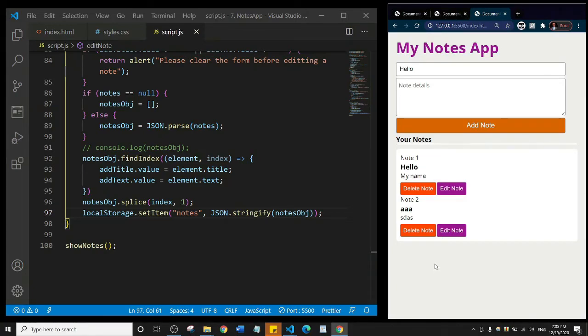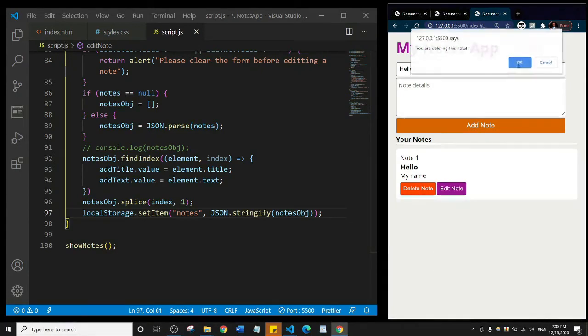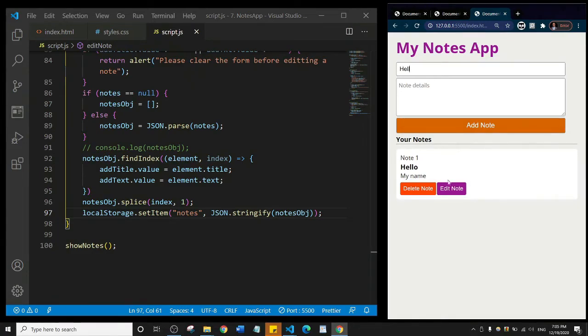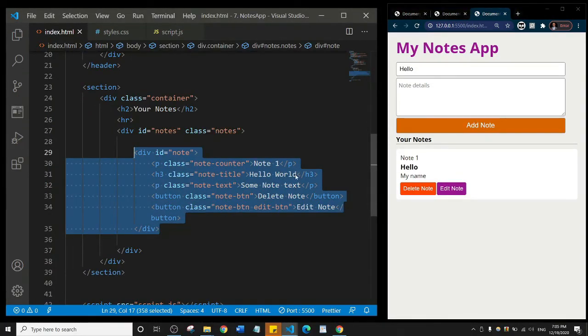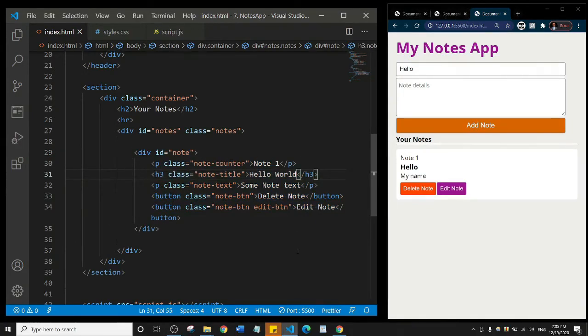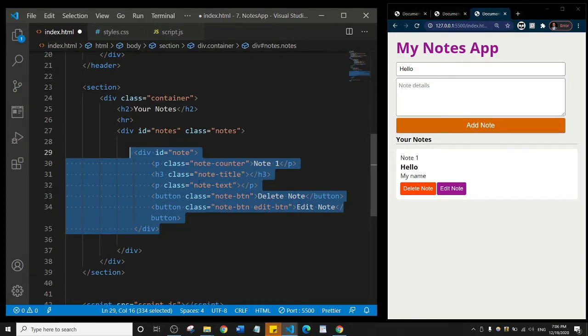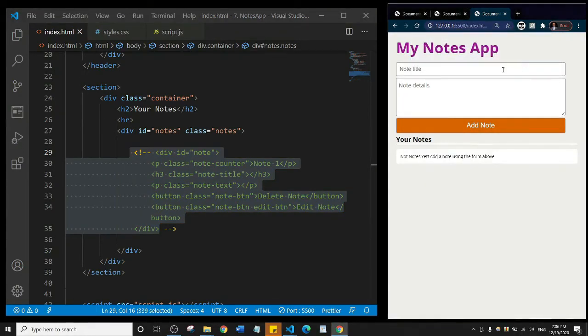Okay, I think something is wrong here, so let me just delete this one and edit. Oh, I know what's happening. I need to go to my index HTML first, and I need to get rid of these ones here. In fact, I can just comment all of this out and save, right? And then let me just delete this guy and let's start again.